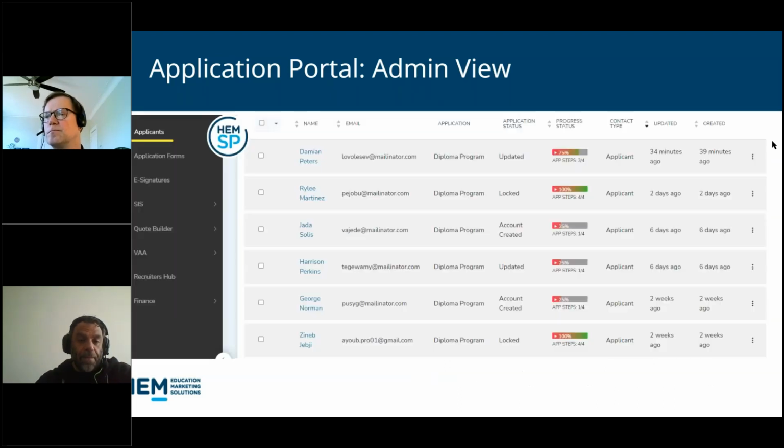From the admin interface of HEMSP, you'll be able to view these applications, track the progress by steps, and filter data by program and progress percentage. You'll also be able to archive applications and export the data.